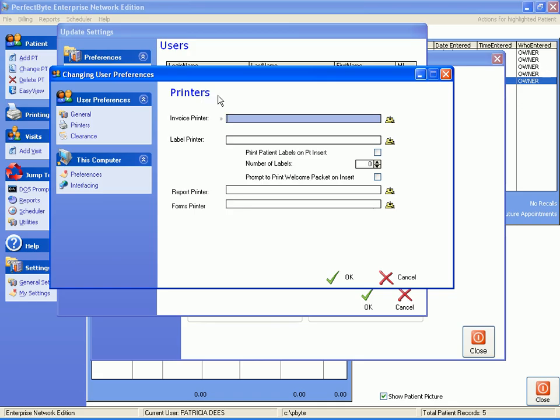You can default this to print a patient label when you insert them. Some people like those to print out automatically. You can check that off and assign the number of labels you'd like to print. And also be prompted to print a welcome package upon inserting a new patient. So that's another quick shortcut.